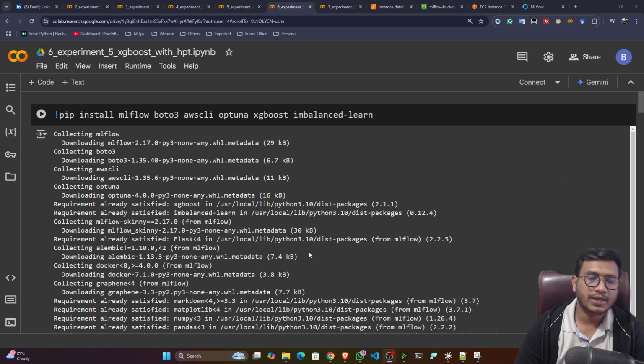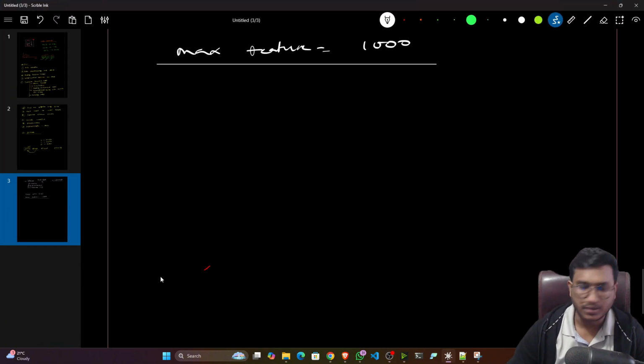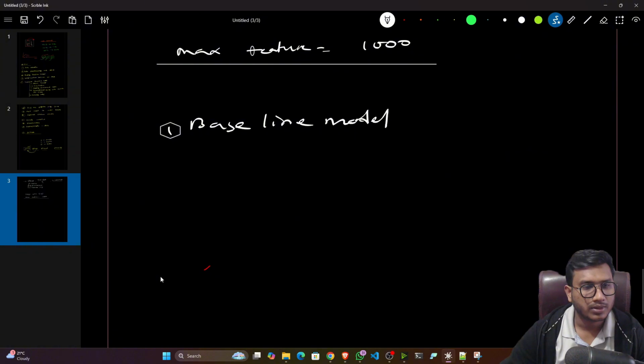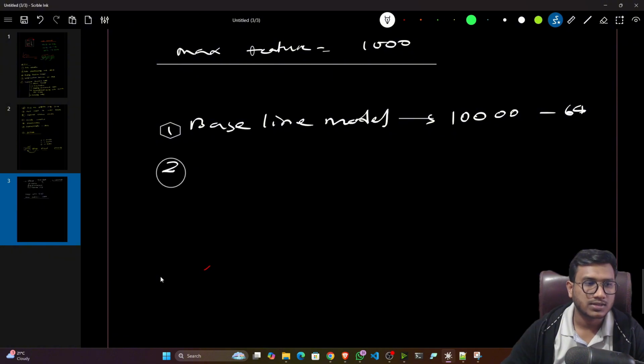So guys, so far we have done different experiments and we got some conclusions, so let me discuss. First, we trained one baseline model with the default settings, like we used CountVectorizer with 10,000 max features, and we achieved 64% accuracy. Then in the second experiment we identified the best vectorization method, which is TF-IDF with bigram features.